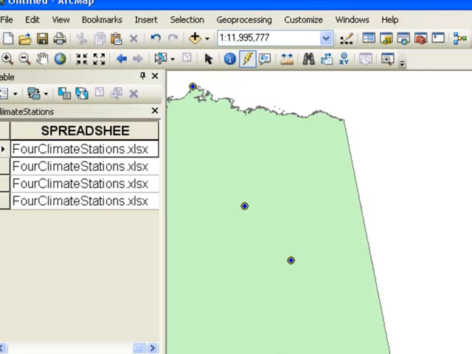Okay, so that's enough for this session. In the next session, I'll teach you how to edit points, lines, and polygons, and also tables in ArcMap.